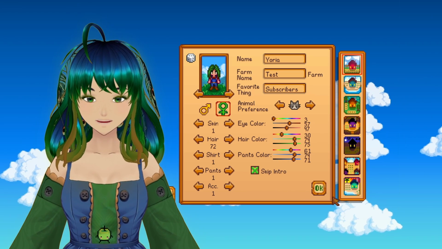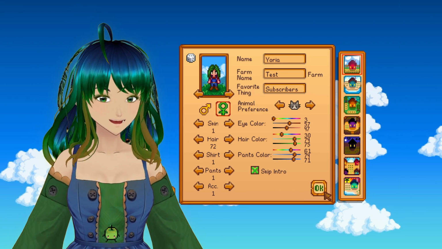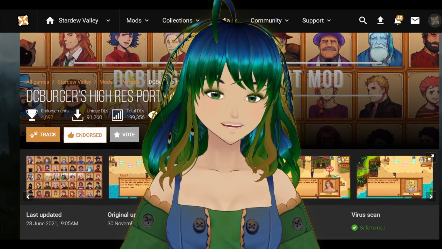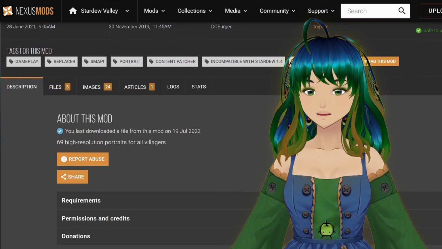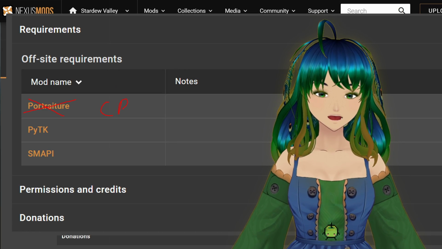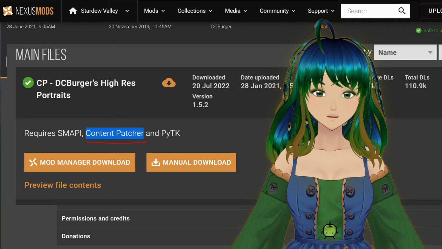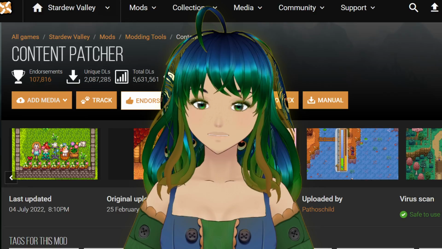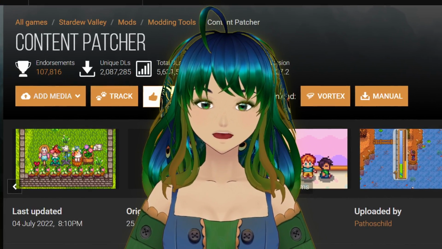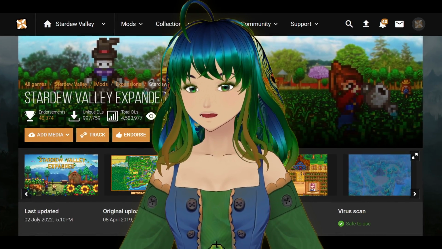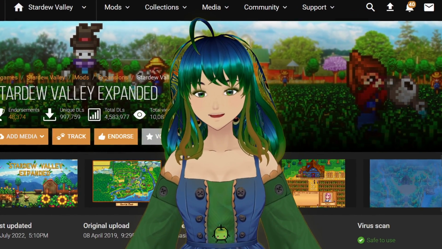I would run the game at this step to ensure everything is working as it should before moving on to the next step. To install DCBurger for base game, we're first going to go to DCBurger's Nexus page. Under the required section, we're going to make sure we have PyTK downloaded, but rather than Portraiture, we're instead going to ensure we have Content Patcher downloaded. So if you don't already, go to Content Patcher's Nexus page and download that mod as well. It was a required mod for Expanded, so if you downloaded Expanded in the previous step, you're all set.